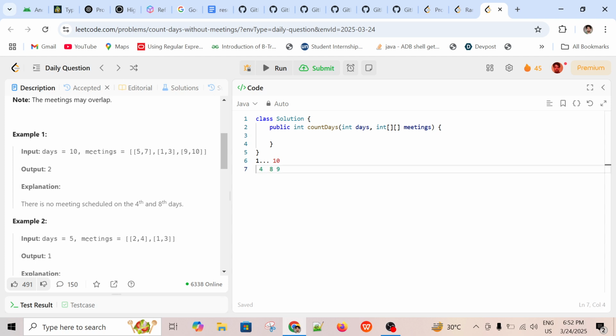So these days have been removed. So how many days are left? Day 9 has also been removed in this interval. So the total number of days left, day 4 and day 9, are the days where the employee will not have any meeting scheduled and will only be available for work. So the total number of work days is 2.